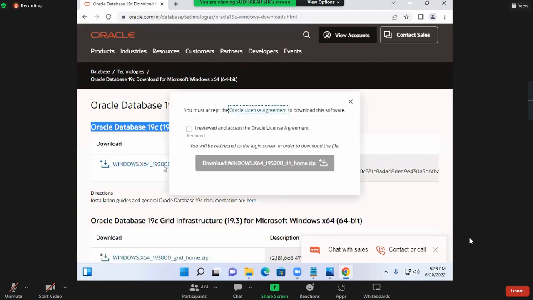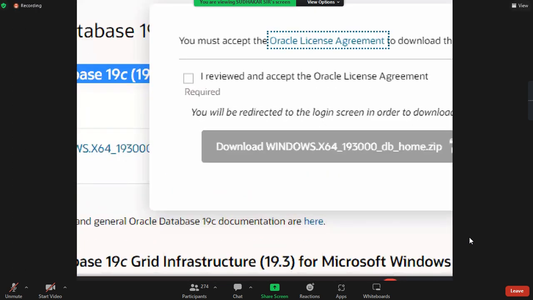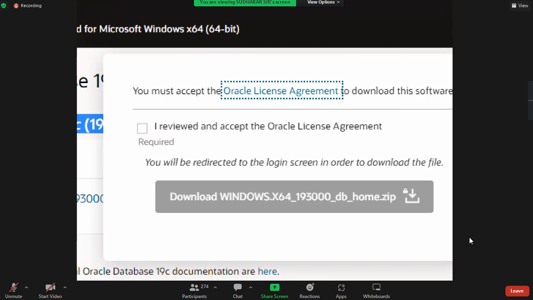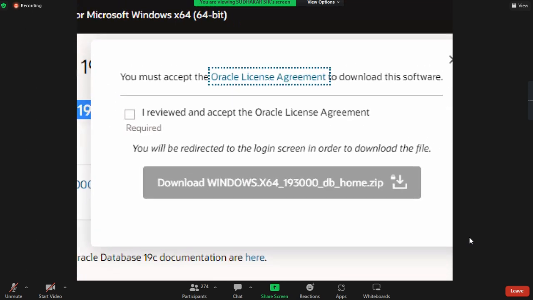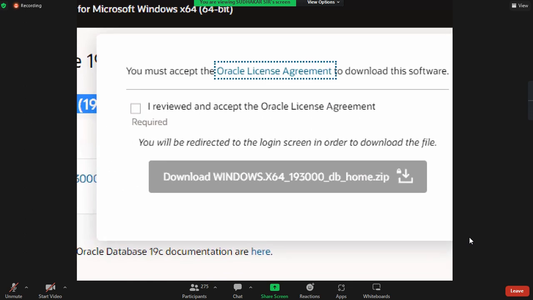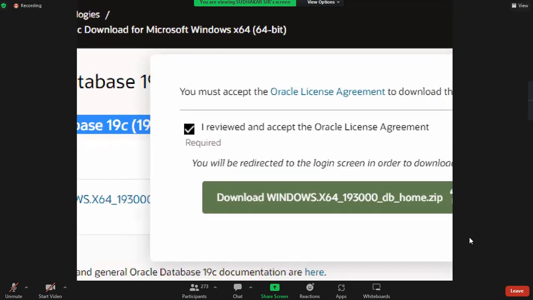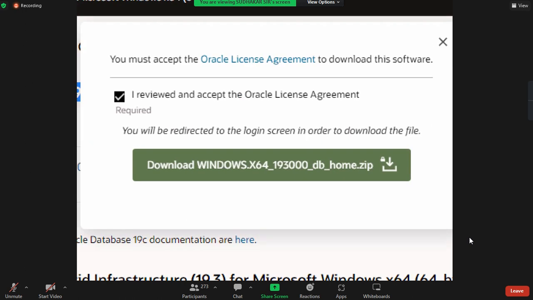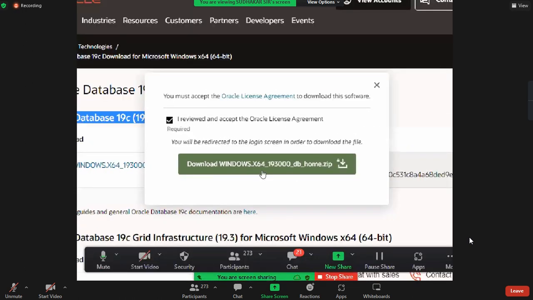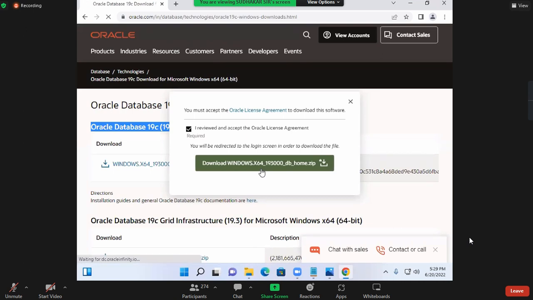When I click on this, it is asking me for permission. What is the permission? You must accept the Oracle license agreement to download this software. Here one checkbox is there. This checkbox should be activated, and then download your software. Okay, now, right. I activated my checkbox. After that, you can see the download button turns green. Now I want to click on this button, so click here.